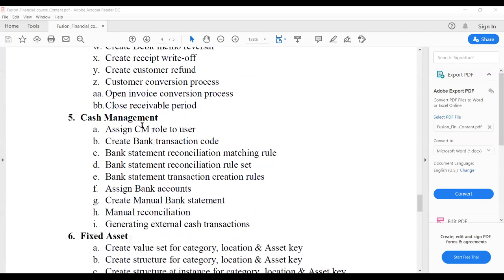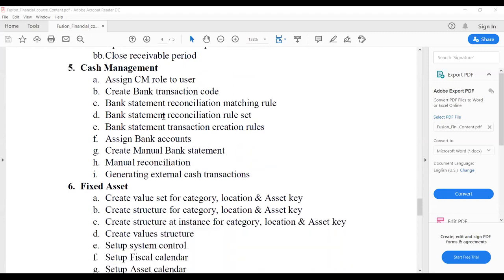So anyway, I'll send this copy to you after this session. So maybe you can have a look at it. And then we have cash management. Even cash management is almost similar. So basically, we will see how the reconciliation and the bank statement and all those things work, and we will see how this external cash transactions work and all those things.